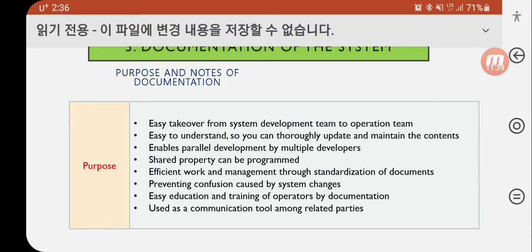The purpose and notes of documentation can be described as follows. First, the purpose. It is easy to take over from the system development team to the operation team. Easy to understand, so you can thoroughly update and maintain the content. Enable parallel development by multiple developers.